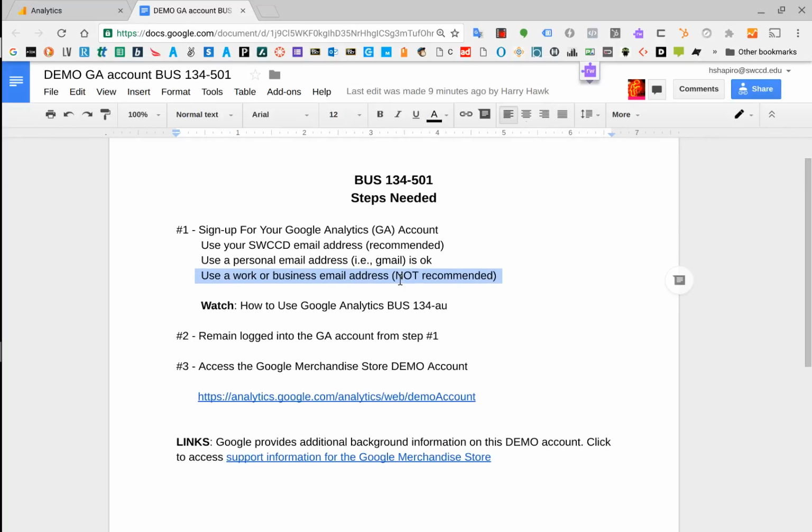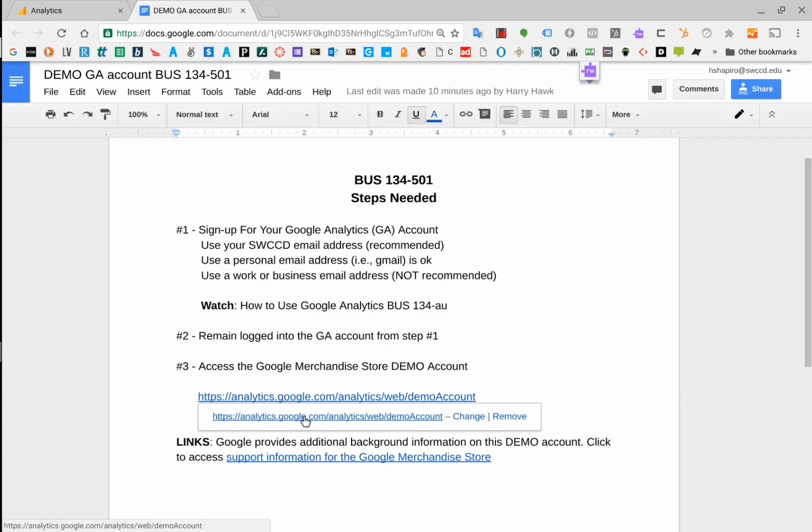And this is a Google Doc. I will provide this doc or a PDF to you as part of this assignment. And we're just going to now complete step 3, which is to click on this link here. There's also some additional information listed below you may want to use at some point. We're just going to click on this link, analytics.google.com, analytics web demo account. So here we go.